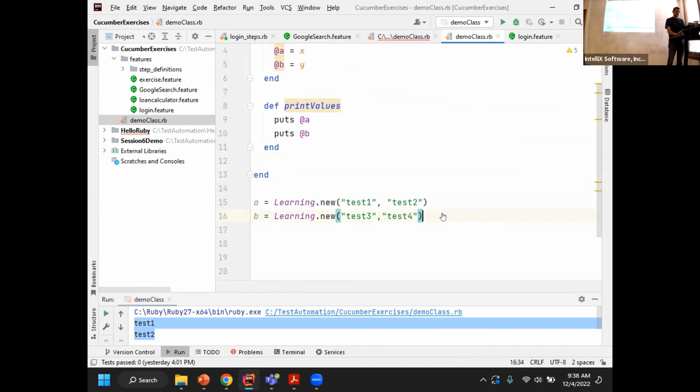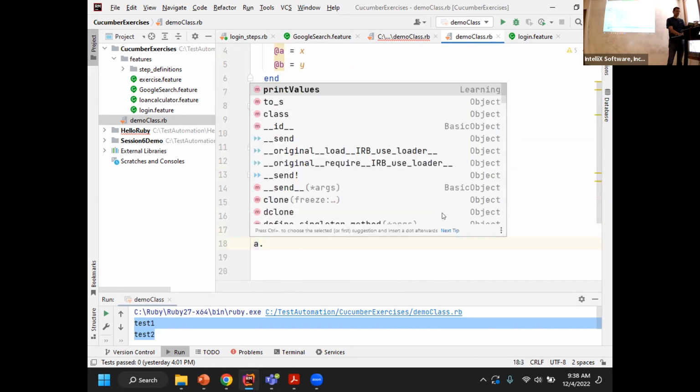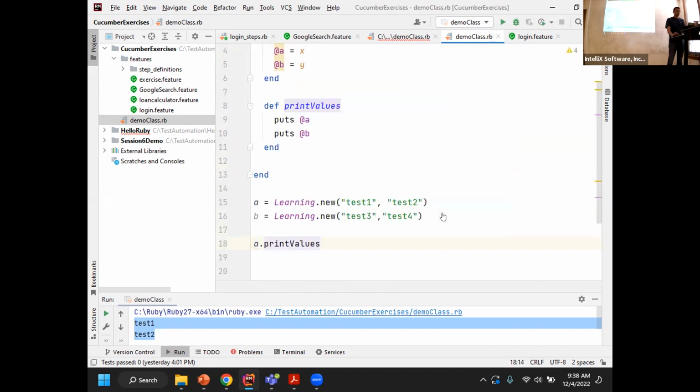So I can simply call it A dot print values. Okay, this is how you can call it in object-oriented programming. If I want to call an instance method, I can simply say A dot print values and B dot print values, because I have two objects, two instances. Those both are available, so I can call the method separately.